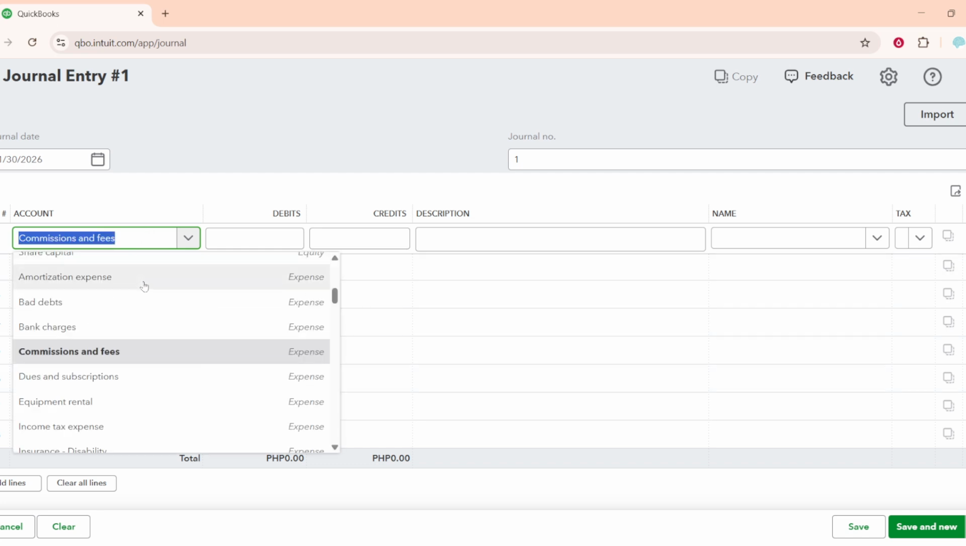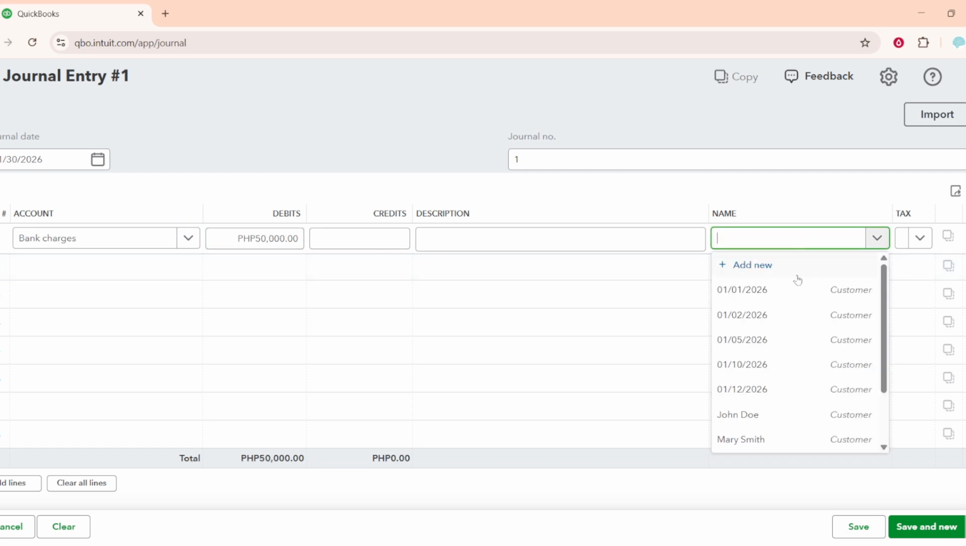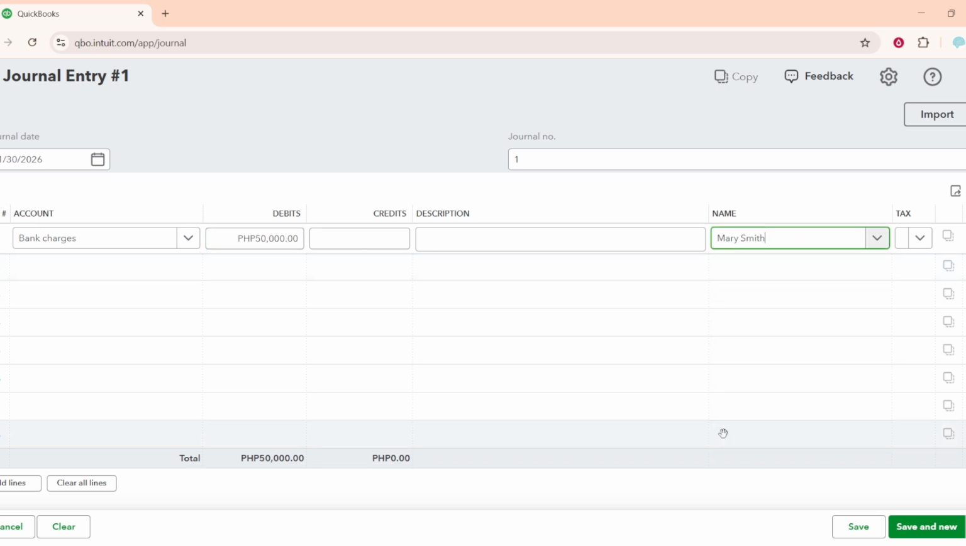On the second line, select Loan Payable for the account and enter the exact same amount in the credits column. This creates or increases your liability, showing that you owe this money back. Your debit and credit should match perfectly, so the journal entry balances.